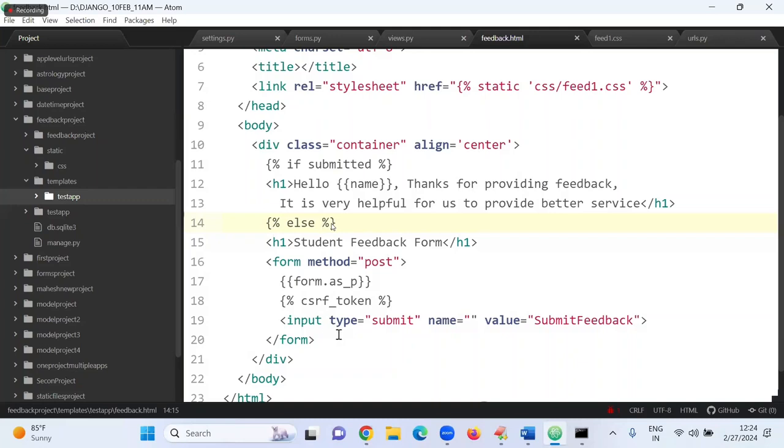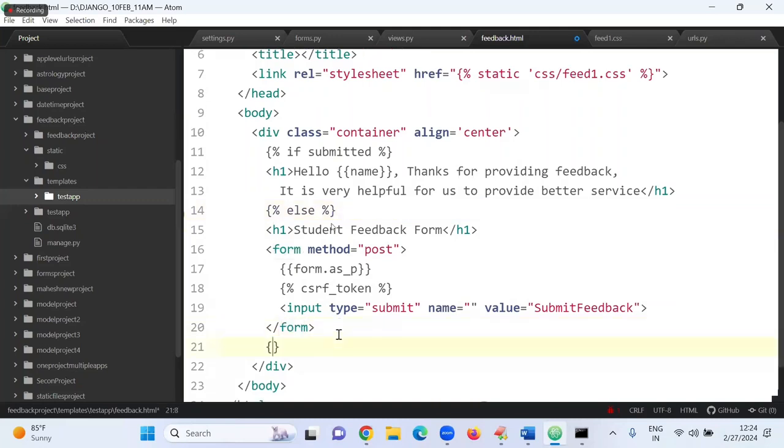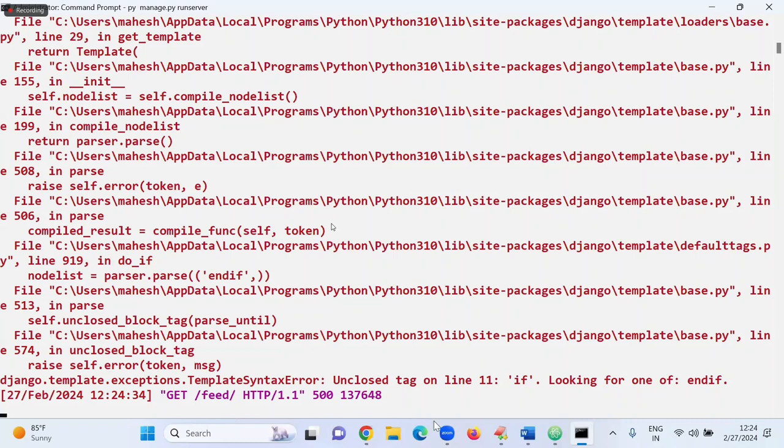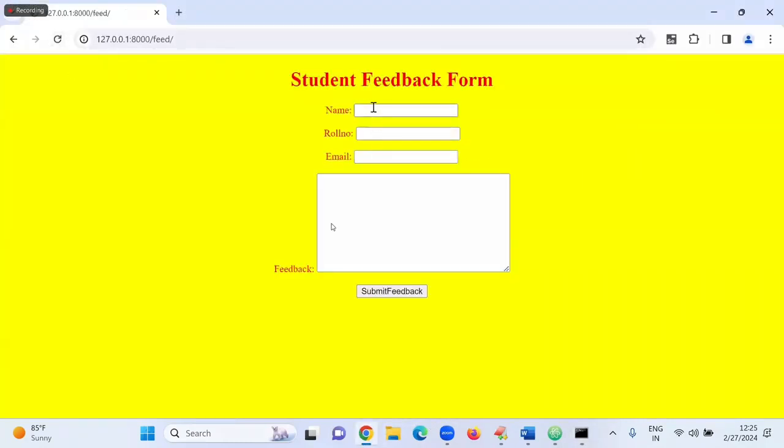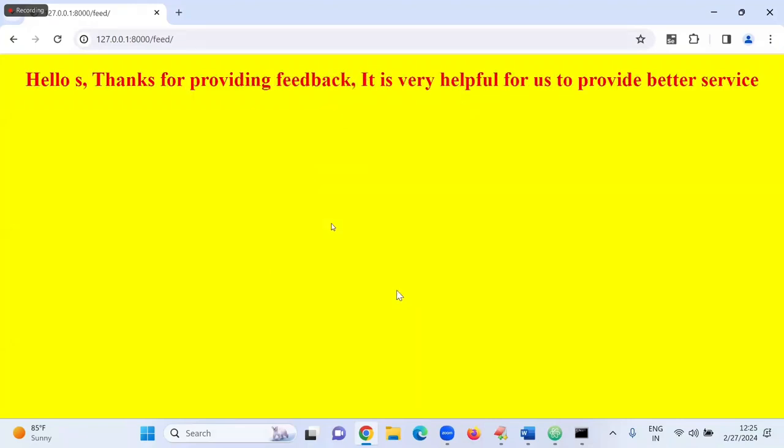Come to the last curly brace, endif. Template syntax error. Now refresh, the feedback form came. Now, sir, I have to use a single letter, yes. Is it accepted? Yes. If I give A, accepted, submit the feedback.